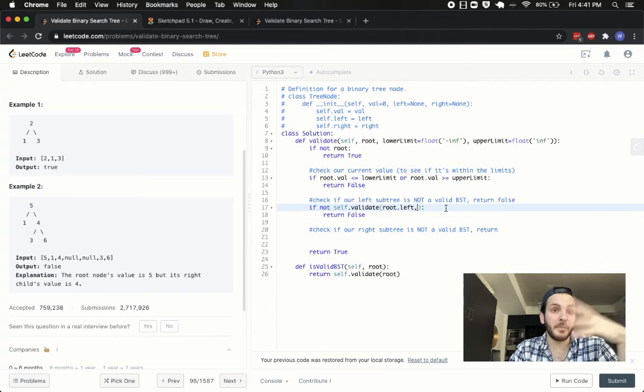But let's think about this for a second. I'm at my root node, and I want to check my left subtree. If I want to check my left subtree, I know that everything in the left subtree is constrained to an upper limit, to a maximum that we have. That maximum is actually the value of the root, right? We need to have a maximum on our left subtree because all the values need to be smaller than this maximum value.